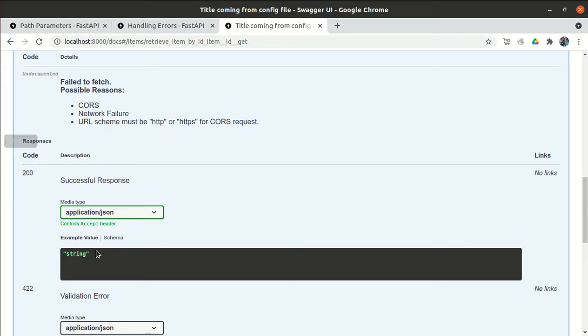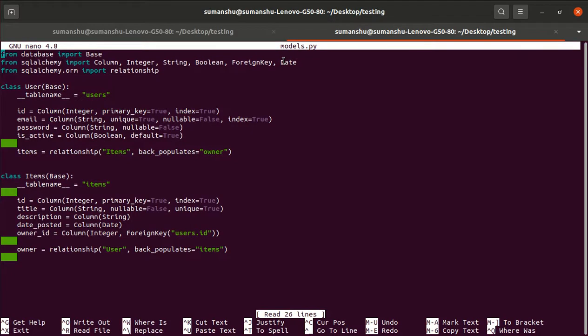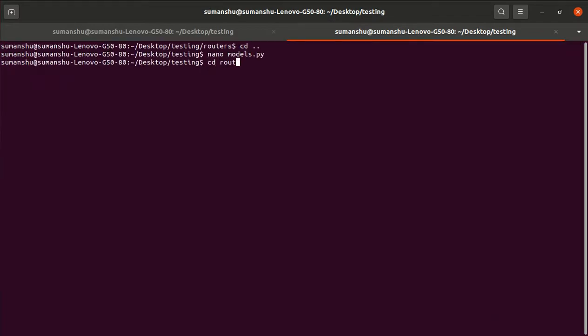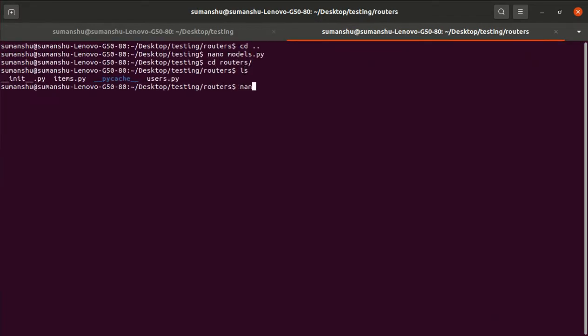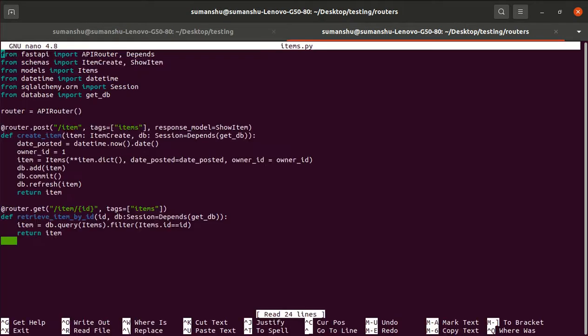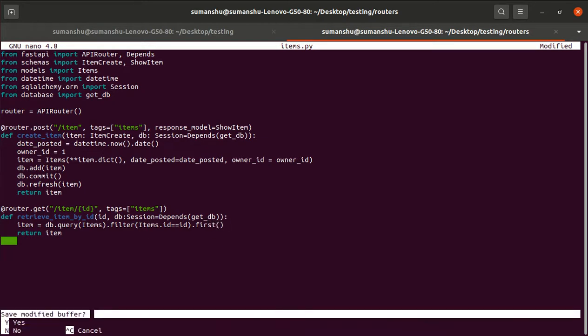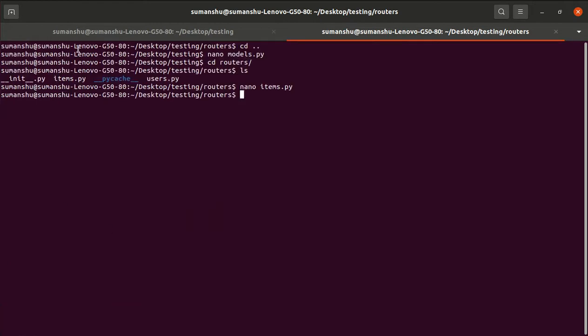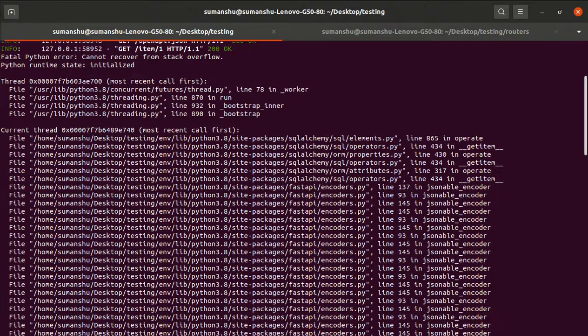Because it is assuming it should be a JSON response, but what will happen? Let me show you again. Routers, ls, nano items, where we are getting the id. I think the filter will only return the object, which is not the JSON response. If we use the first keyword, it will return some kind of JSON response. So let's test it to check if it works fine or not.